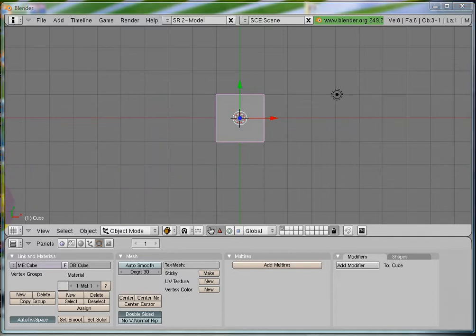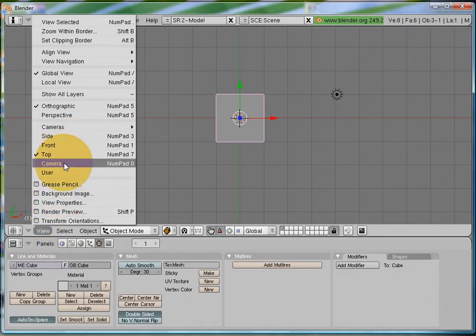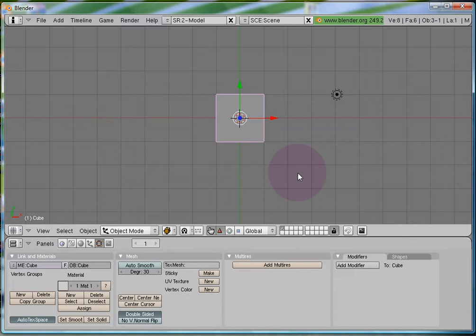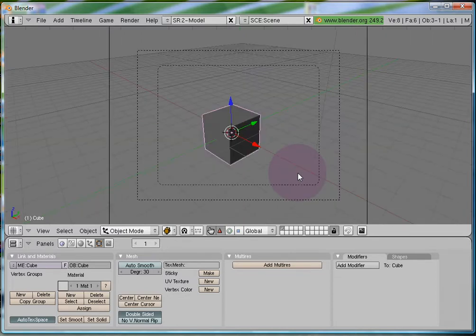Next is the camera view over here. The shortcut for that is numpad 0. Numpad 0 is a toggle between the user view, the last user view, and the camera view.